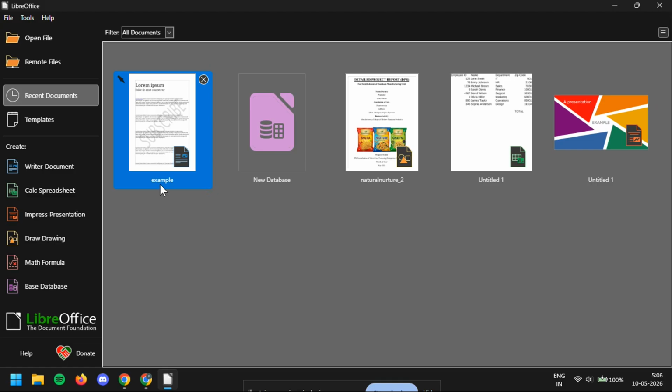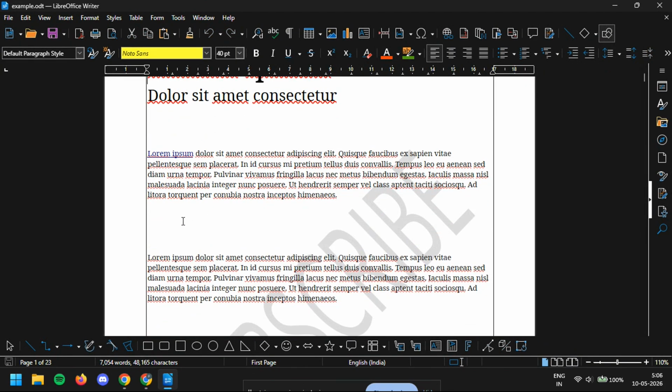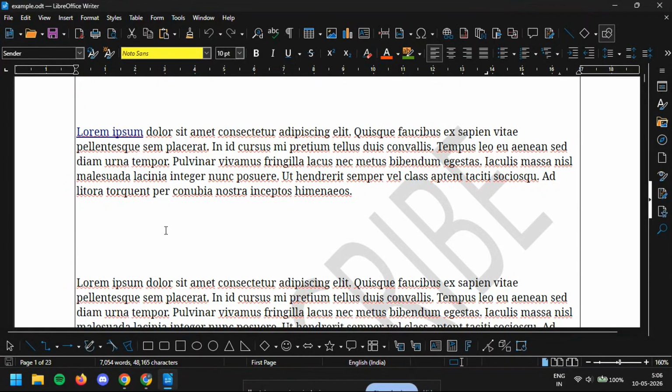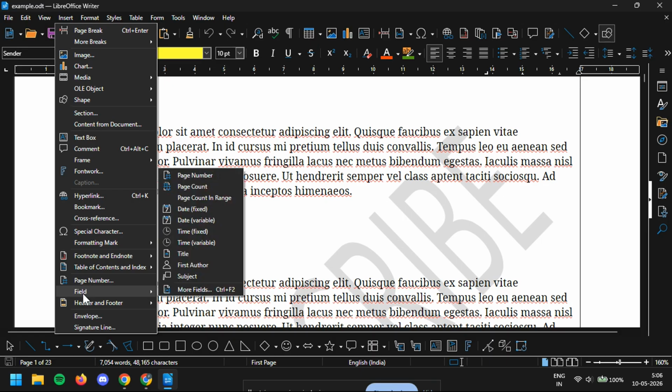Once your document is open, click exactly where you want the time to be inserted. This is important because LibreOffice will place the time right at the position of your cursor. Now, look at the top menu bar and click Insert. This menu contains a lot of useful options for adding different elements into your document, including special fields, images, tables, and more. From the Insert menu, move your mouse to Field. A submenu will appear, and from there, click Time.